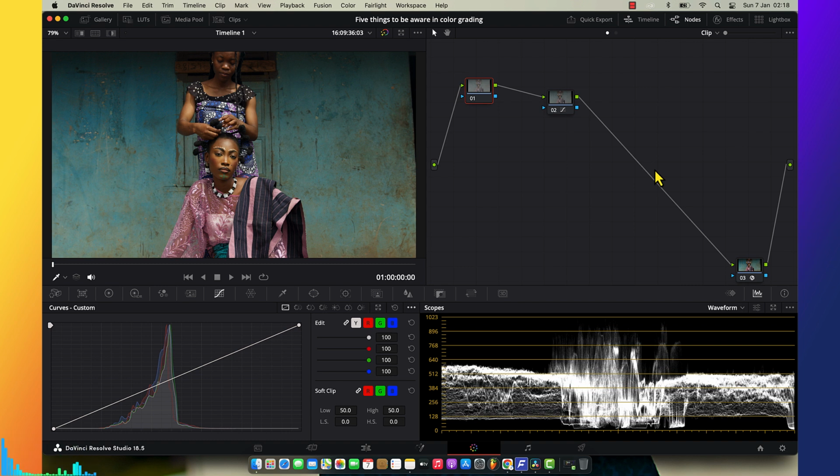One of the mistakes that beginners or colorists make is that the process they do in this video on this project, they also do exactly the same process on another project, thinking, okay, it's going to work out.